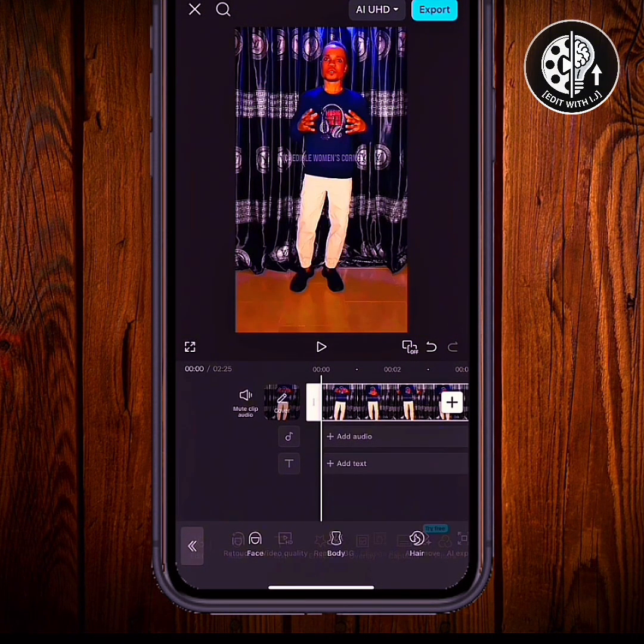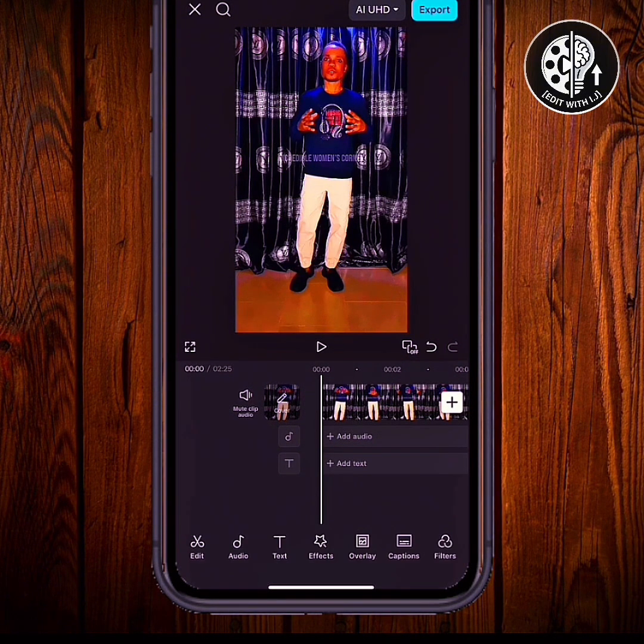And if you need an in-depth tutorial on how to use the retouch tool, let me know in the comment section, because I don't want this video to be too long, right? I will make an in-depth tutorial on how to use the retouch tool to enhance the look of the person in a video clip. And that is how to use the retouch tool.